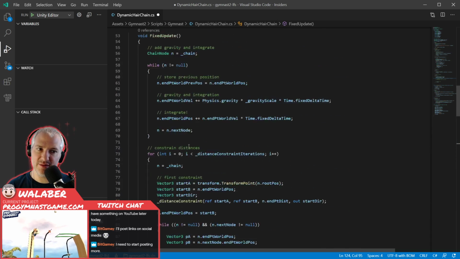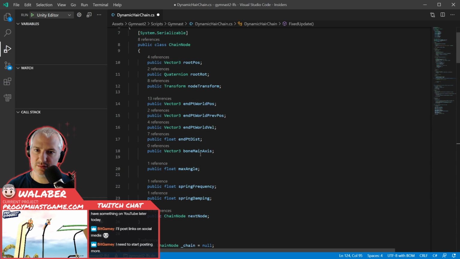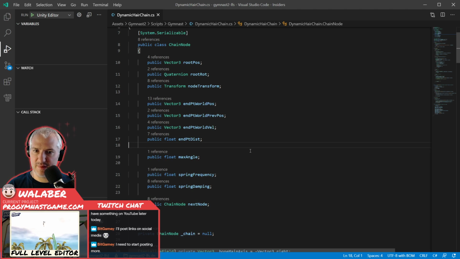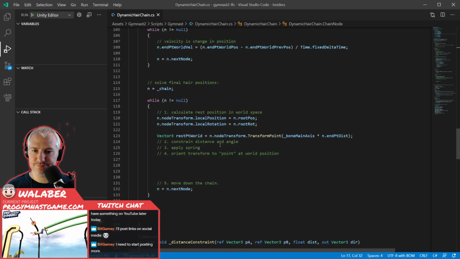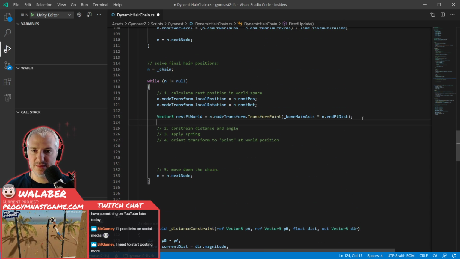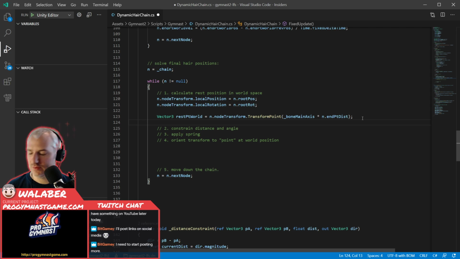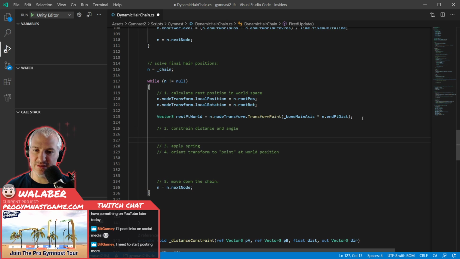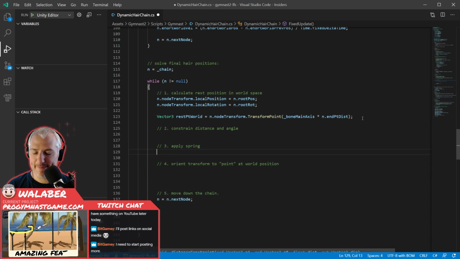Oh, and we can get rid of this, because we made this a global setting for this whole chain. Okay, so there. This is where we would constrain, but we're not going to do that yet. Now let's try applying a spring.